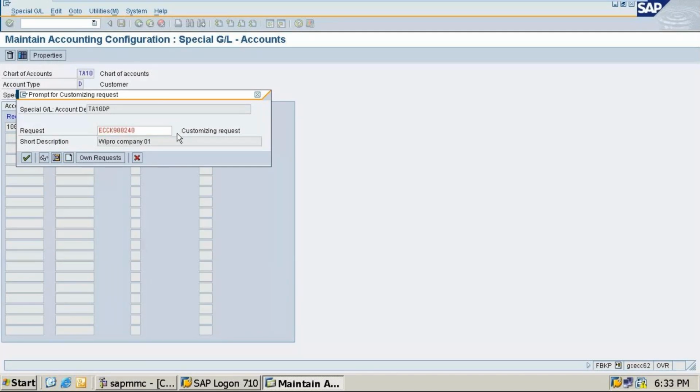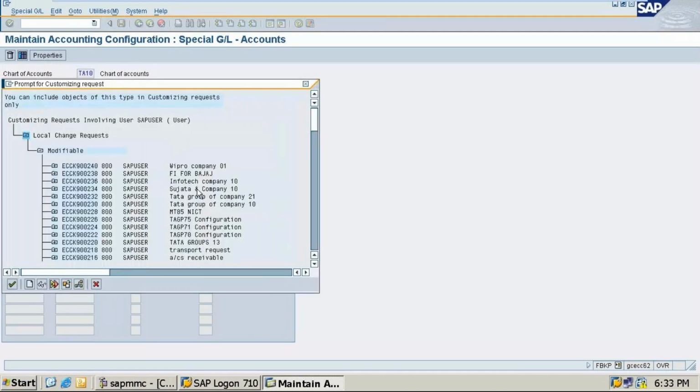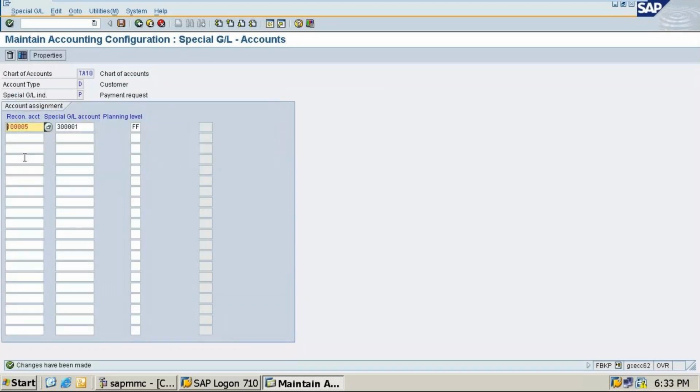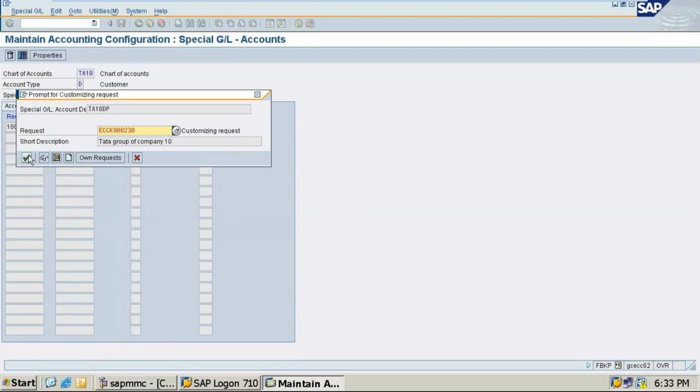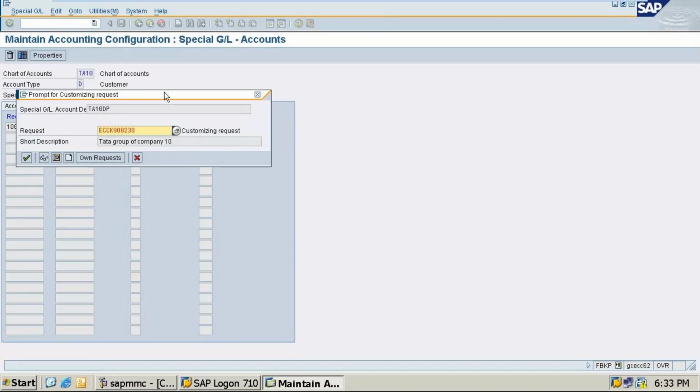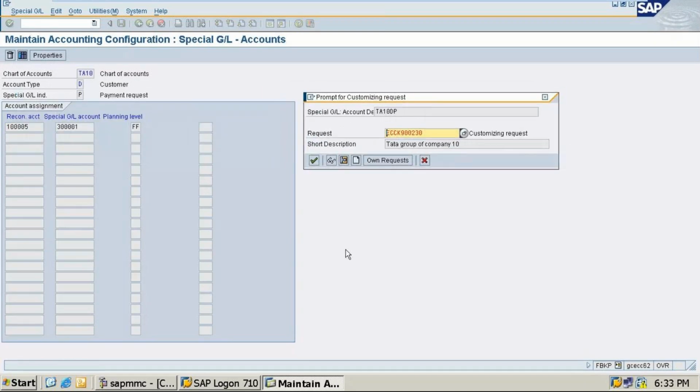But I am going to change with the Tata Group of Company 10. Click on this. So here what I have given is Sundry data, here I have given sales account. Okay, so make a note on this. If you understood, make a note on this. It will show the customizing request here. Notes you write. And this one you fill data: reconciliation is Sundry data account, and special GL indicator is your sales account.